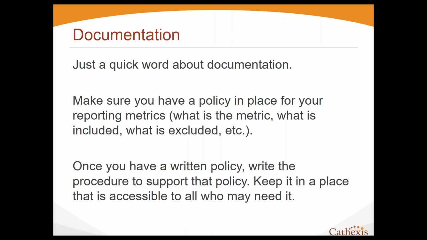If you've done my sessions before, you know I'm big on documentation. Make sure you have a policy in place for your reporting metrics. What is the metric? What is included? What is excluded? What makes that metric? Once you have the written policy, write a procedure to support that policy. Keep it somewhere that the people that need it have access to it, can look at it, understand it, and follow it, so that your organization is following a standard and your reporting is good. So no matter who pulls the report or the dashboard or the insight, they are doing it consistently.